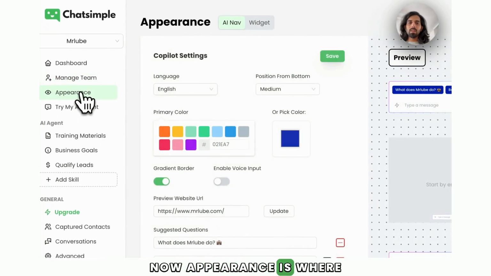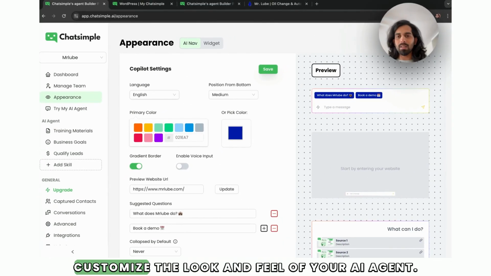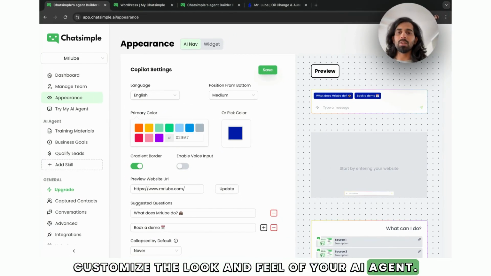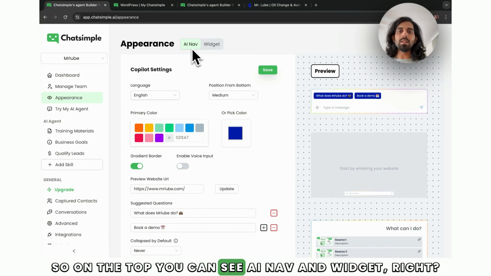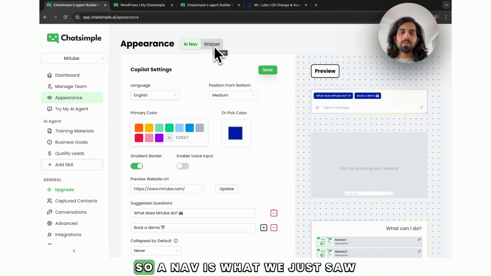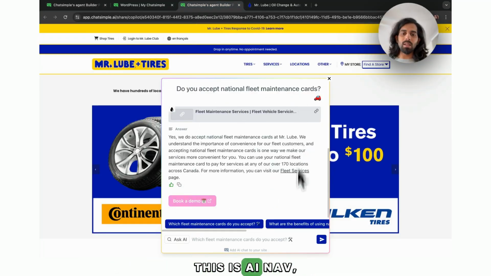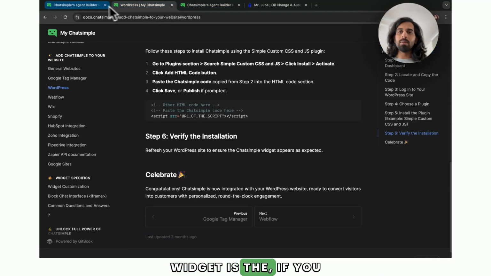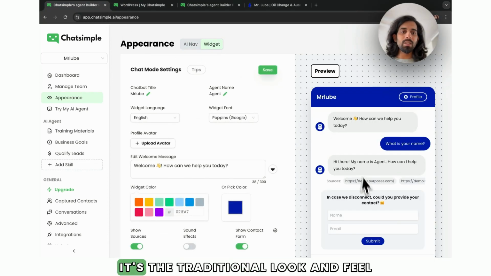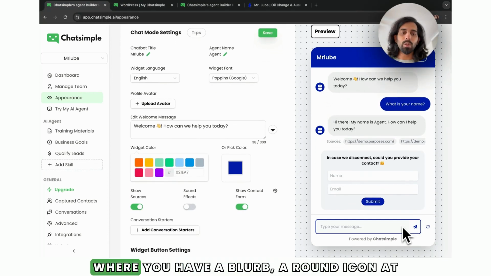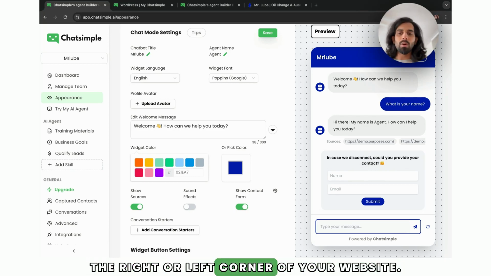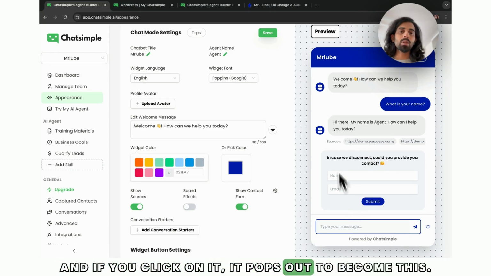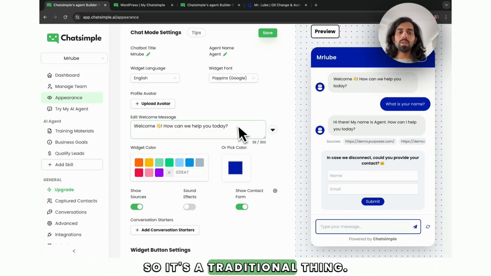Now appearance is where you can completely customize the look and feel of your AI agent. On the top, you can see AI Nav and Widget, right? AI Nav is what we just saw, how it looks on your website. Widget is the traditional look and feel, where you have a round icon at the right or left corner of your website, and if you click on it, it pops out to become this. So it's traditional looking.